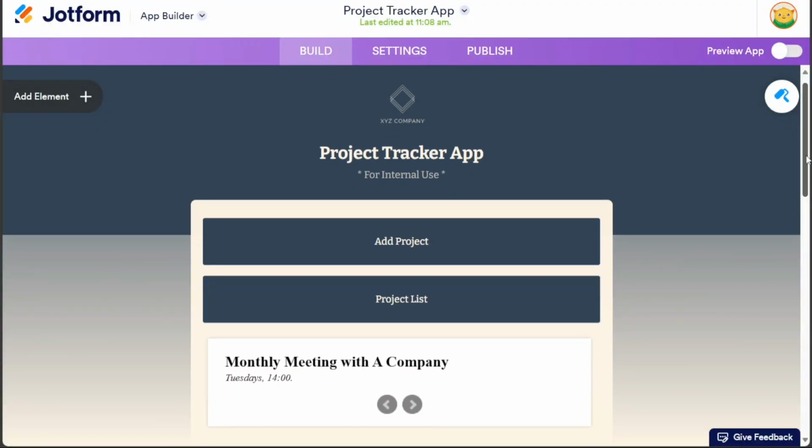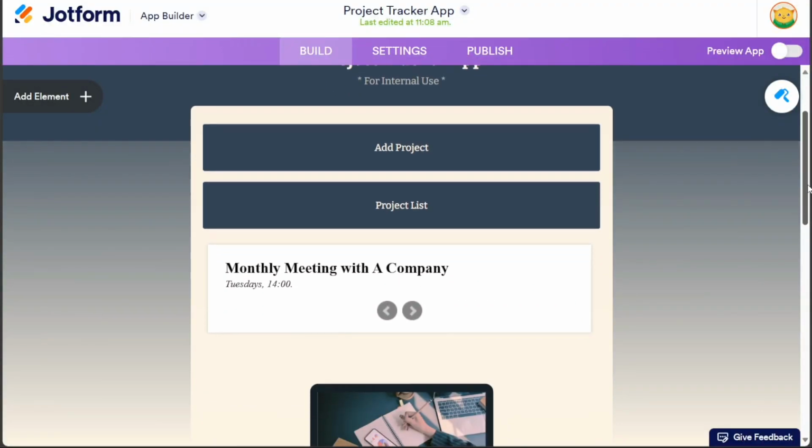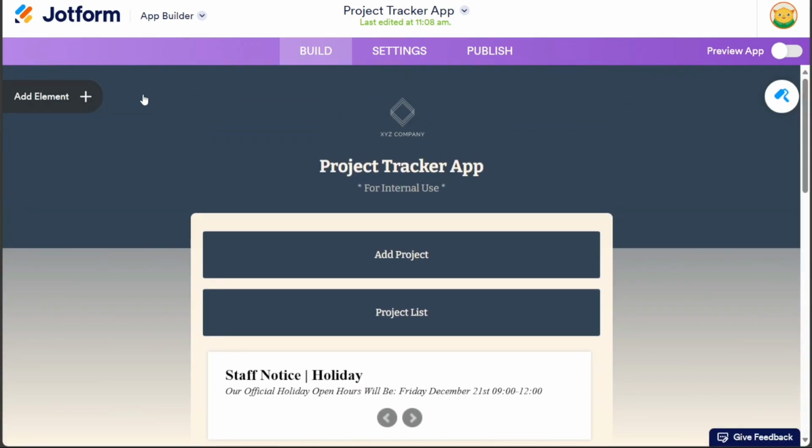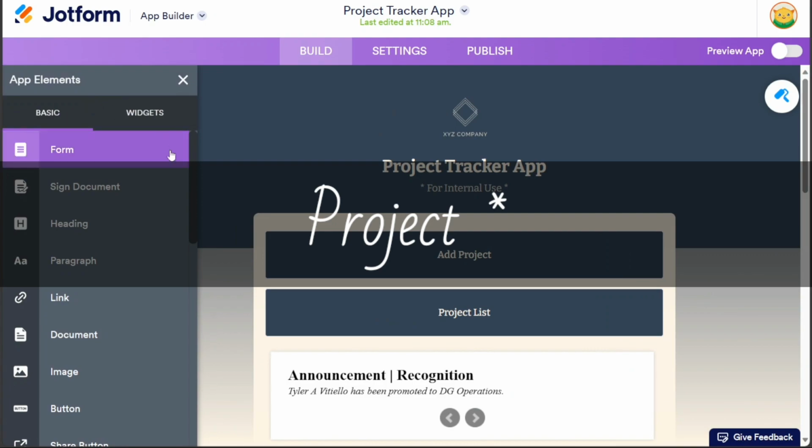Hi guys, this is Speak About Digital, and in this video, I'll show you a simple way on how to build a task tracker app.